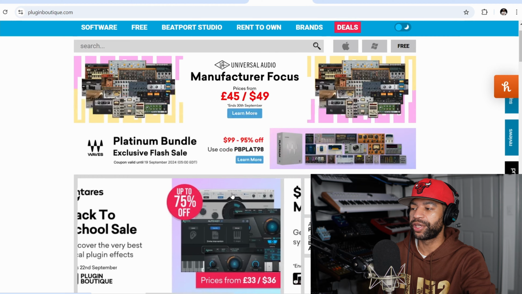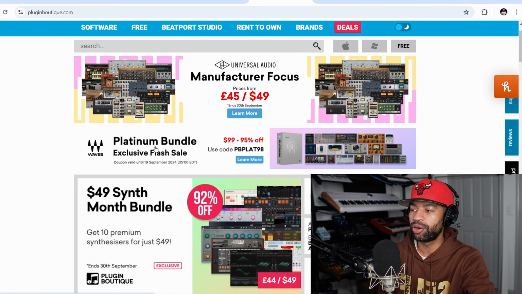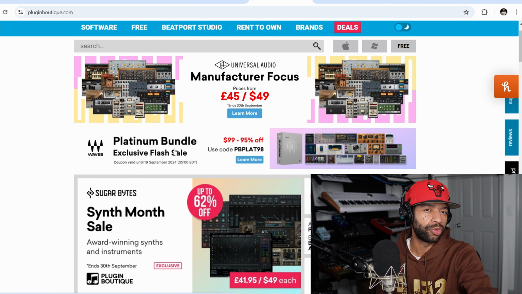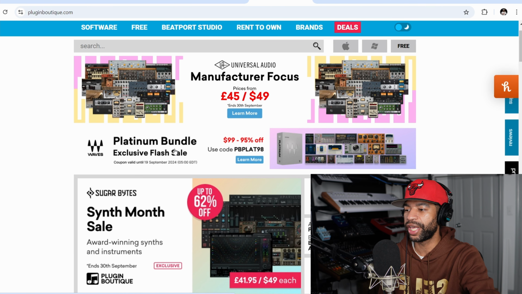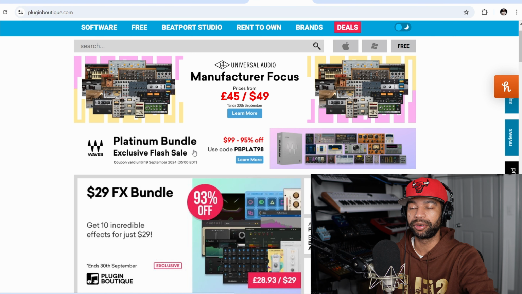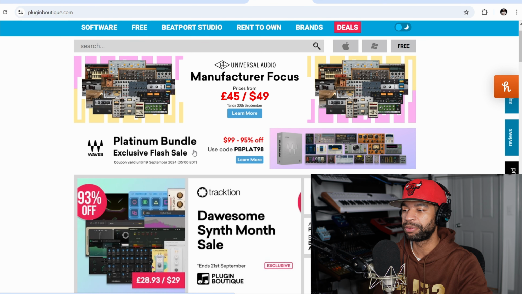So the first deal that I have for you guys today is a flash sale on the Waves Platinum Bundle. If you're familiar with this bundle, I believe it's normally $325 on sale at Waves. You have to enter in this code if you want to get it. It is only $99 currently, which is a phenomenal deal for a Waves Platinum bundle.